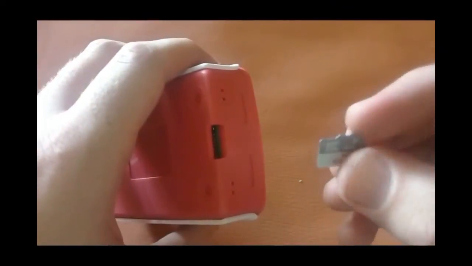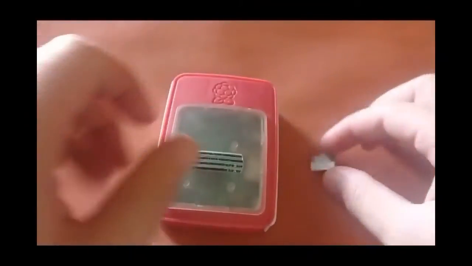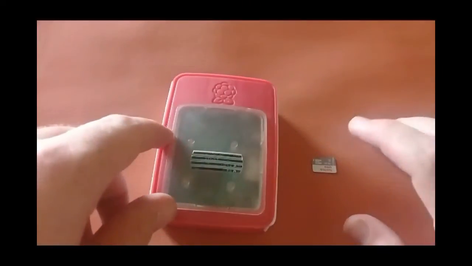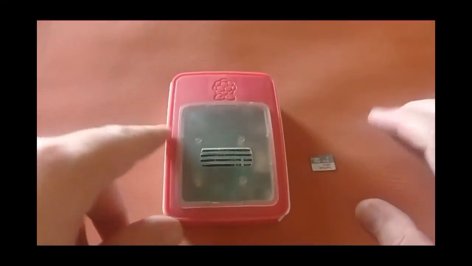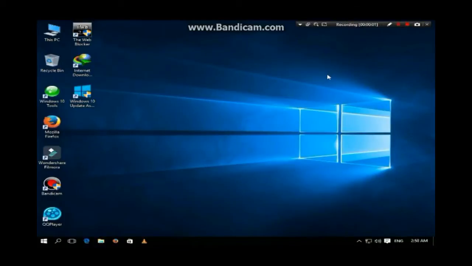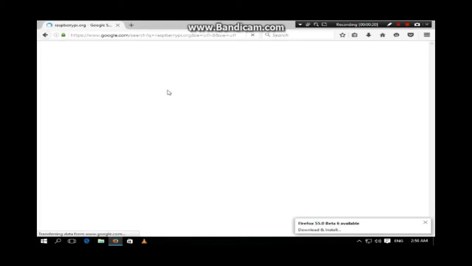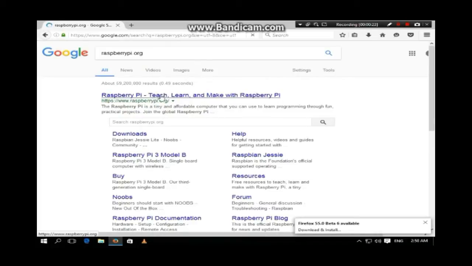Now it's time to insert the SD card into the Raspberry Pi. Before this we will upload the program to the SD card. So I'm showing you how to upload that program. Let's see. First we'll download the operating system for the Raspberry Pi. So we'll search raspberrypi.org. So we'll click on this.